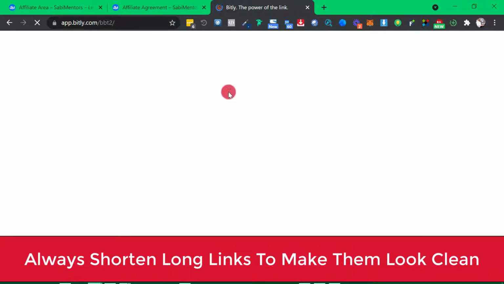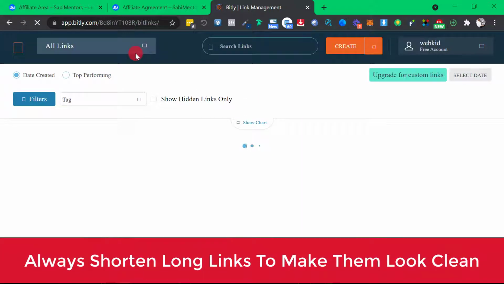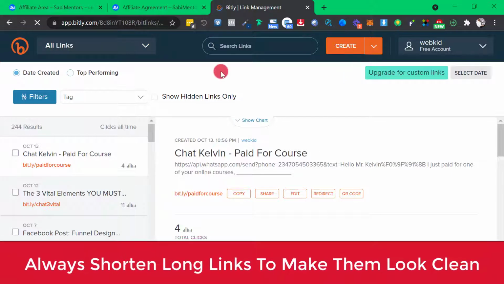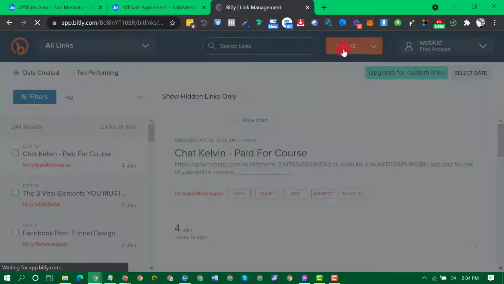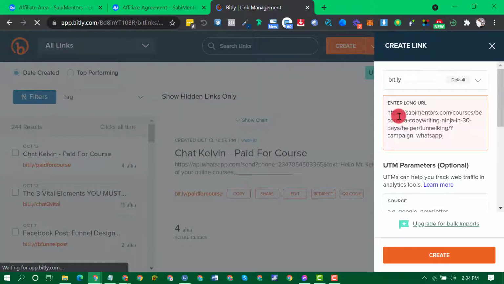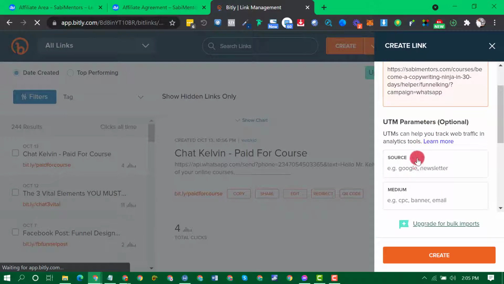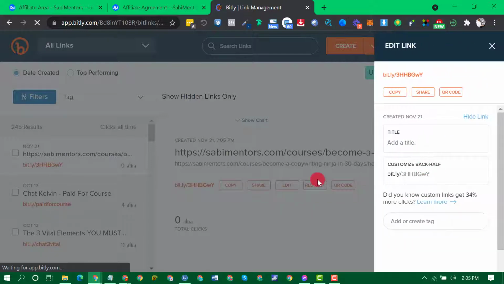Create an account on bit.ly. I don't have to show you that. Just create an account on bit.ly, then click on create, then paste your long link here. You can also track here. All right, let's just leave that. So click on create. Now you have created the link.